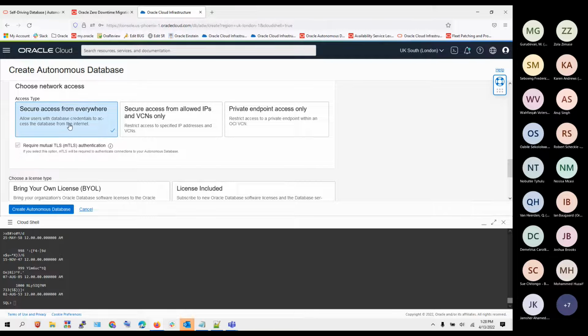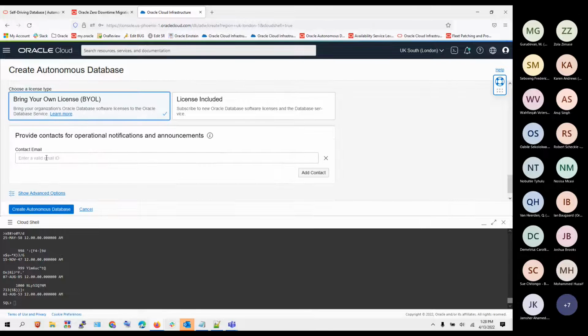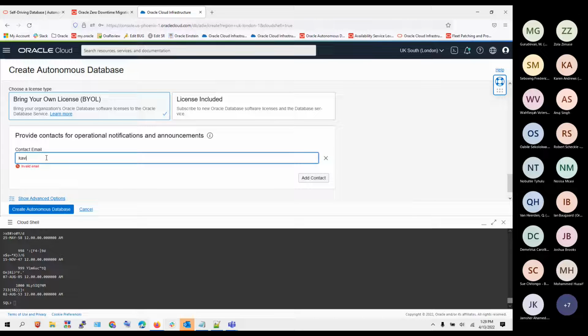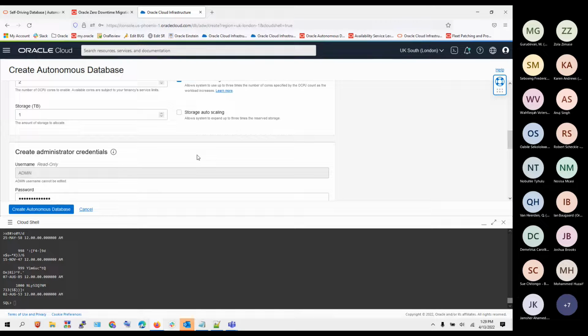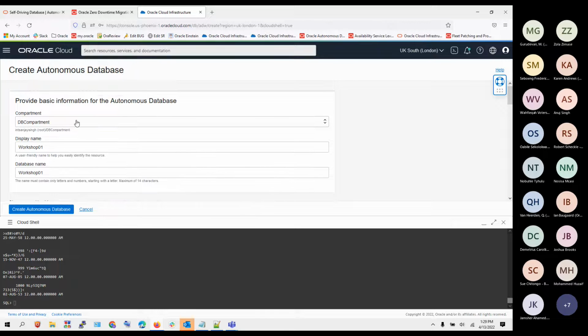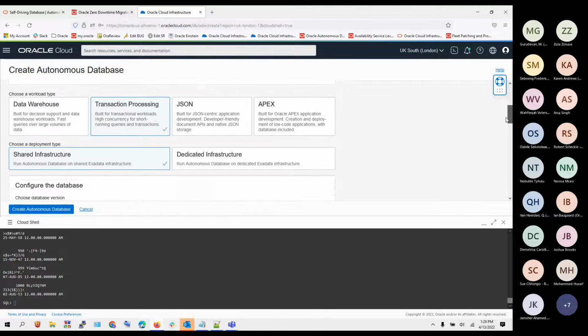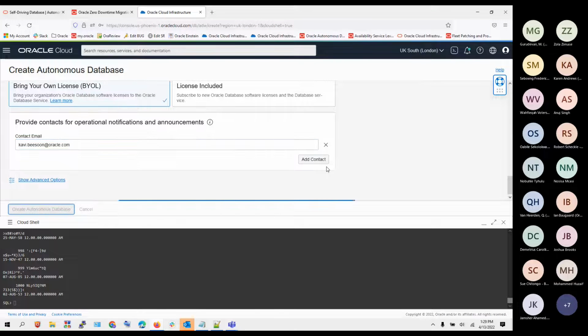Secure access from everywhere. Okay, I'll use bring your own license. We can just give an email here. And then what we missed, the name. Here I'm creating it in my compartment where I have access. And then I think we're done. So you can just create an autonomous database.